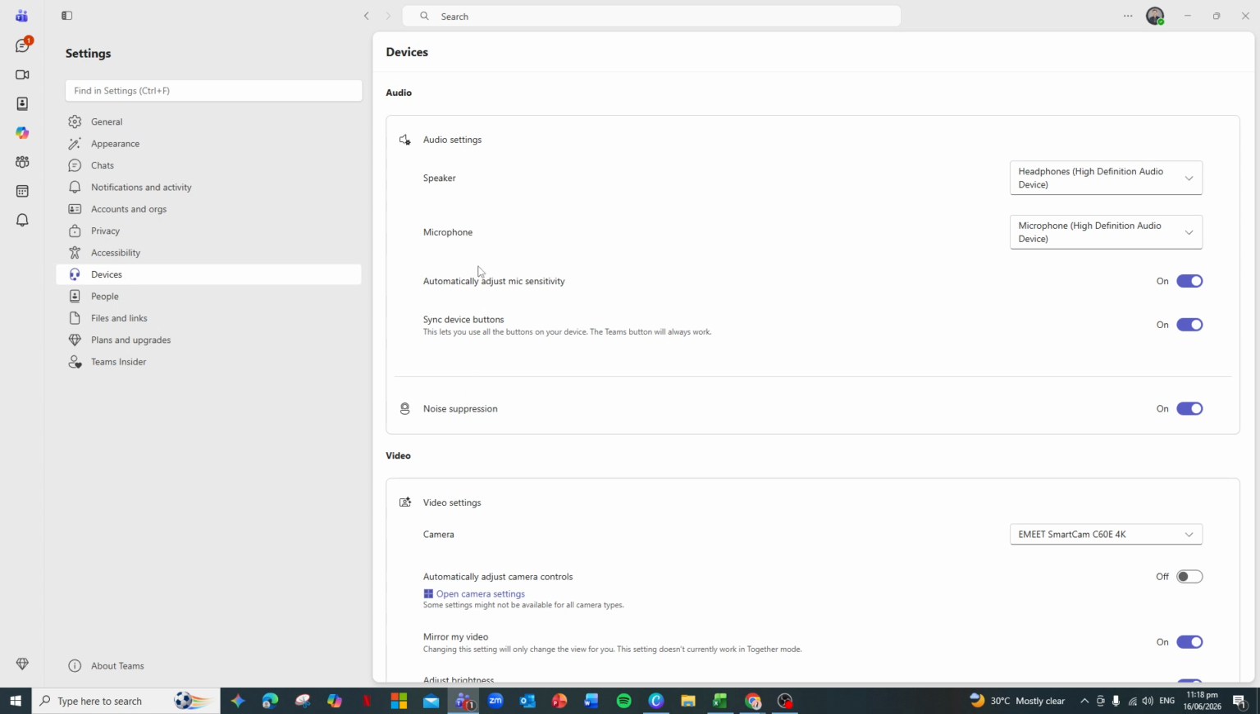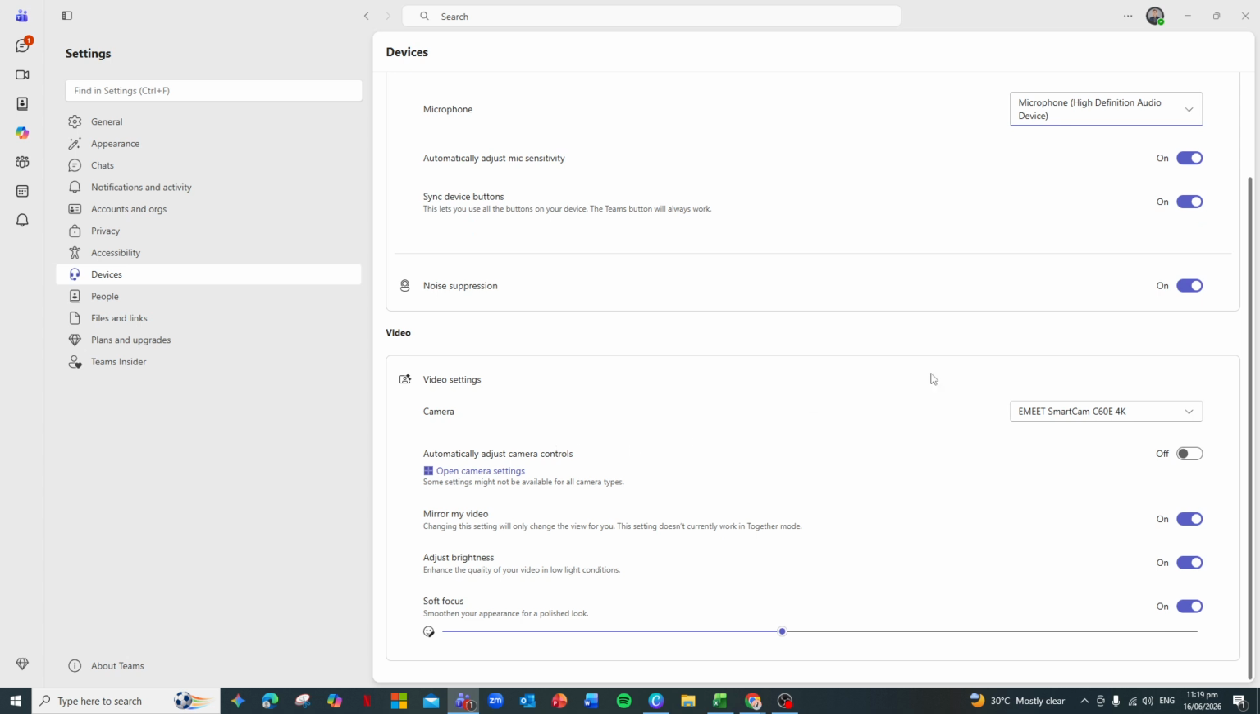Take a quick moment to confirm that the correct devices are selected. For example, if you're using a headset, make sure the headset is chosen for both speaker and microphone. If you're using an external webcam, check that it's selected under the camera drop-down. Getting this right will ensure your test call actually reflects the setup you intend to use.